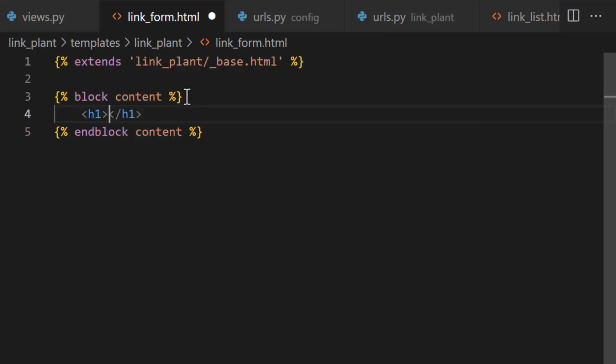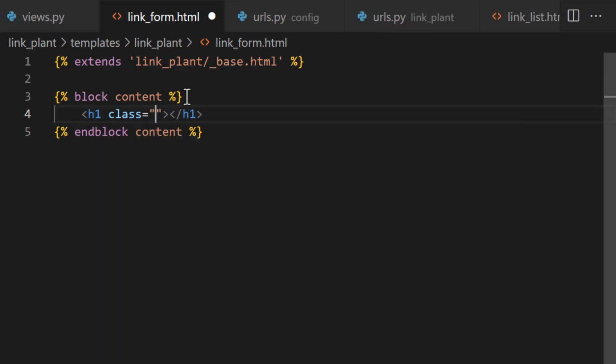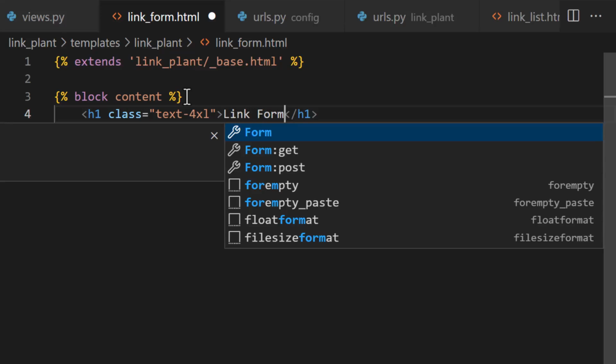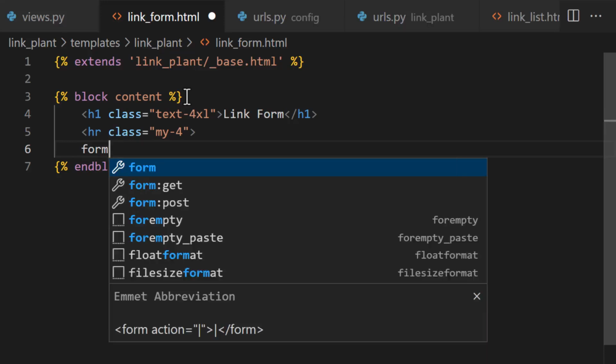So we can start off with just an H1 and give it a class here. So this is some Tailwind styling. We could say text 4XL, so it'll be larger. And we could say link form. Then we can give ourselves a horizontal rule, so just a line. Give this class equals margin Y4, so it'll have some space above it. And then we can render out this form.